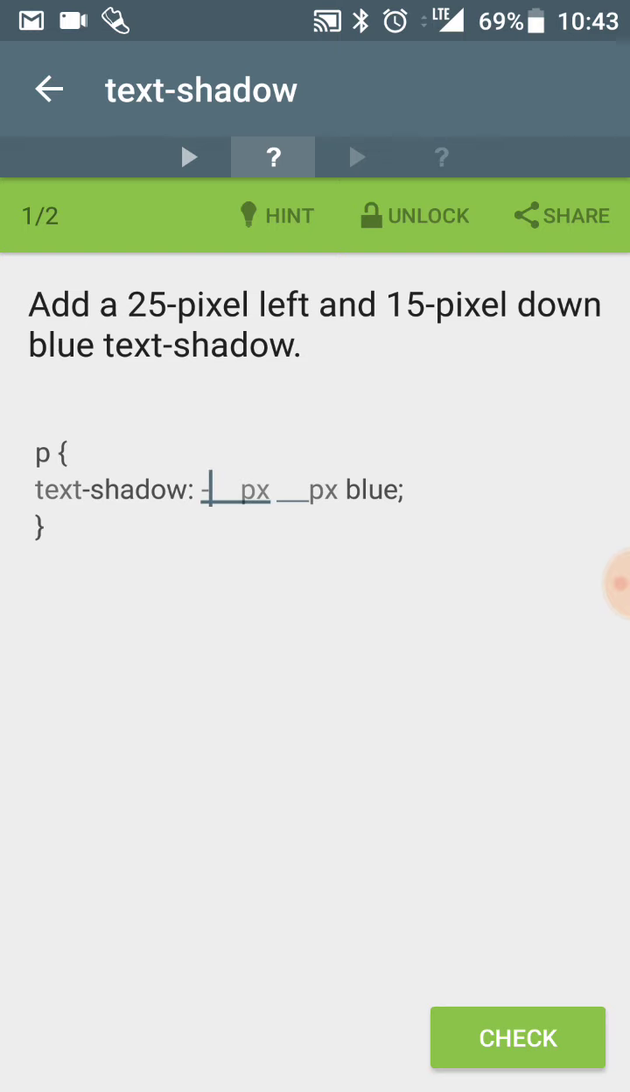Add a 2 pixel left and 5 pixels down blur text shadow.